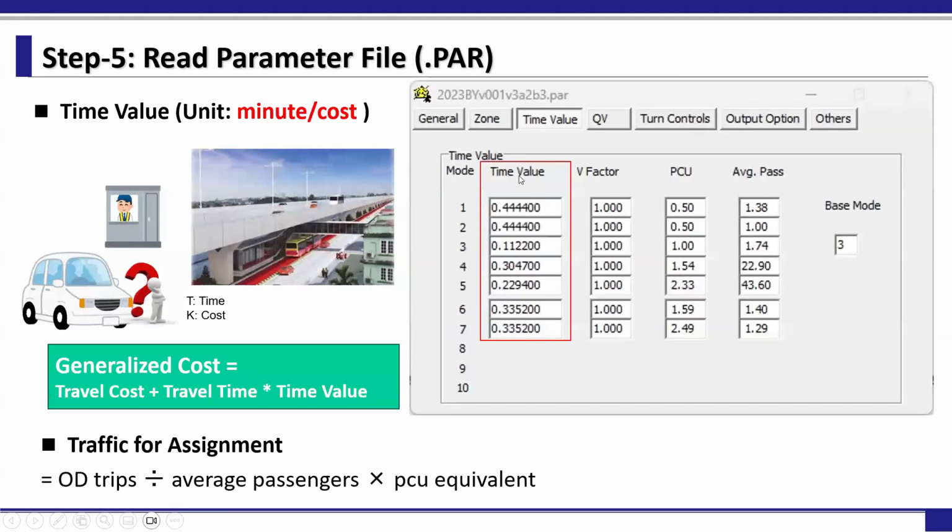The third one is the most important factor: the time values, meaning the value of time, the velocity factor, the passenger car unit conversion factors, and the average traffic per passenger per vehicle in the assignment. According to these time value settings, the traffic assignment result changes drastically.